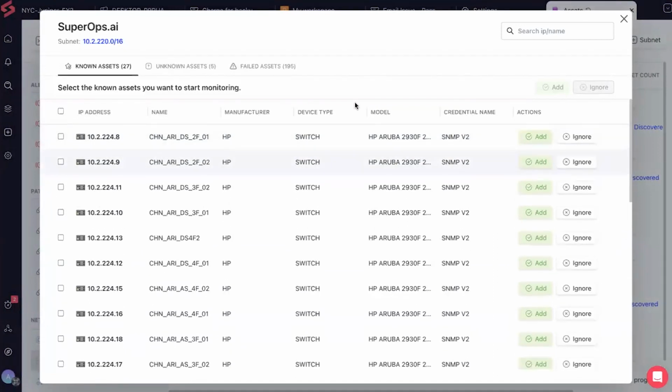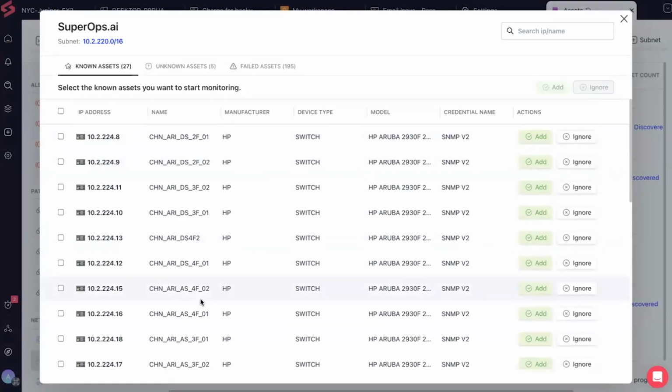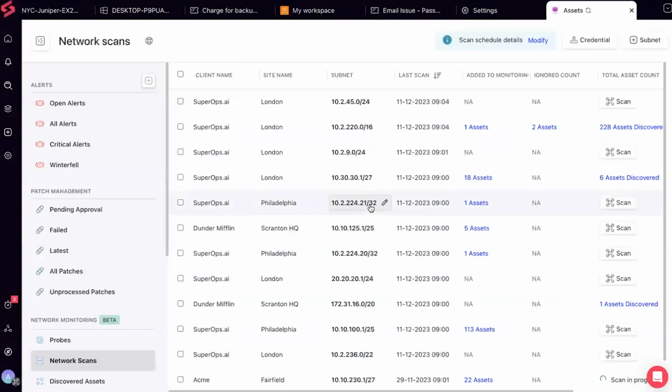same subnet. And right now, again, as I called out earlier, the scope is all your routers, switches, firewalls, and printers would be the devices for now that you can find in the known assets. Your other network devices would either be in unknown or failed. As we add more support for the other device types, you would start seeing them here and you could start monitoring them at the click of a button.